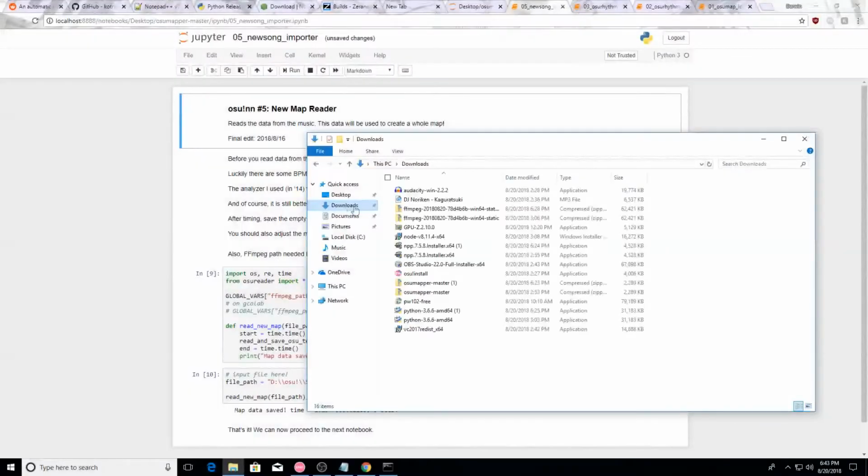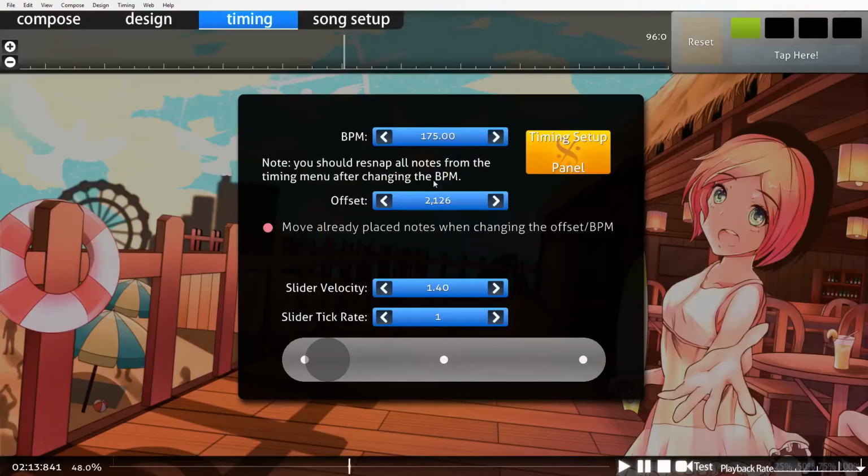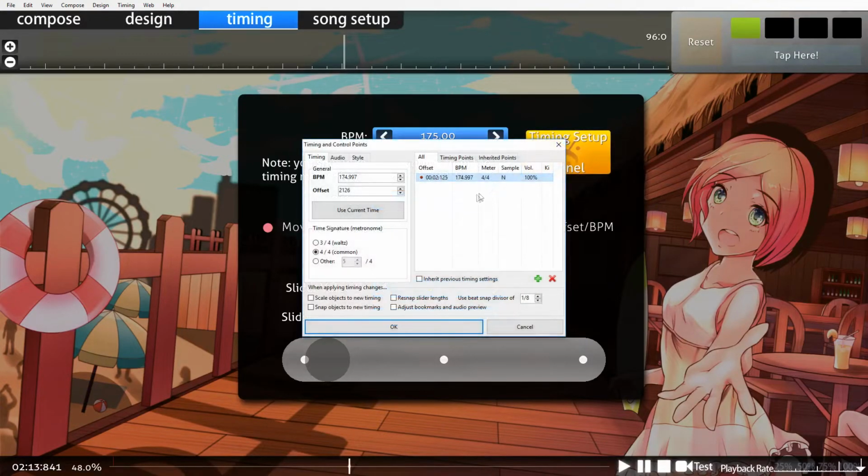So what I'm gonna do is open my downloads, drag your MP3 or whatever you have into else, and then open that up, and then do the song setup. I'm going to do it right now. I'm going to come back in like a second. So I have the BPM and offset completed already. So look at my timing setup. Yes, that's correct. Let me change the BPM to 175 because it looks better like that.